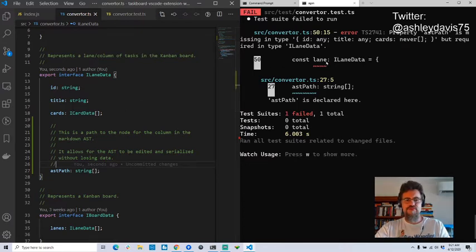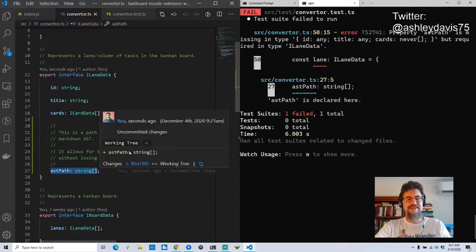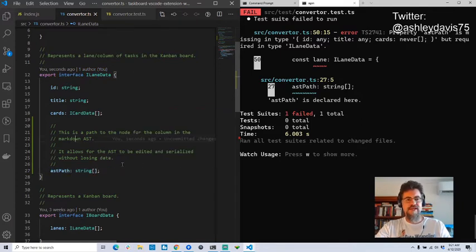So now I've got a TypeScript compilation problem because I've added this to my TypeScript type def for this interface, and at the place where this is actually being used, that is now missing, and that is causing an error. This is a nice thing about TypeScript: it's giving me the next place I've got to go to get my test to pass.